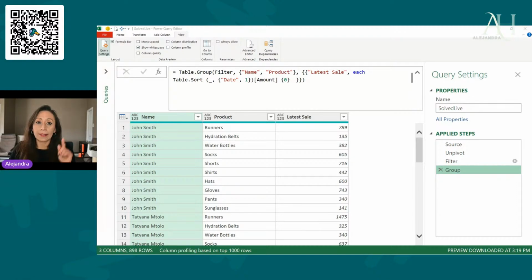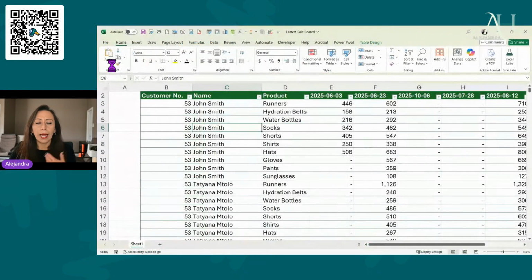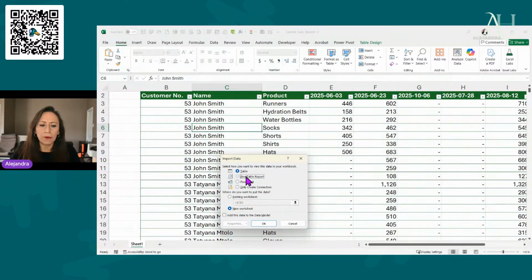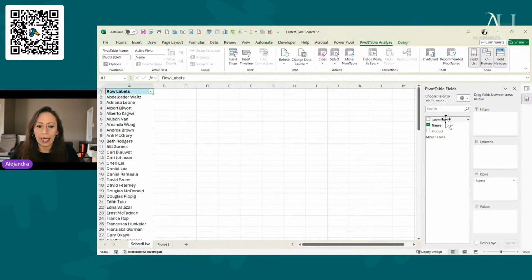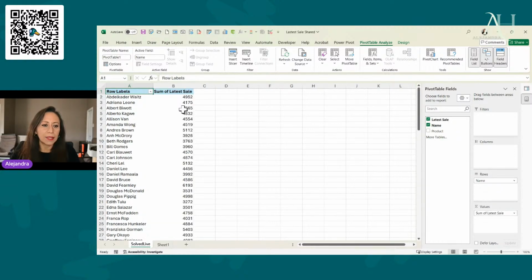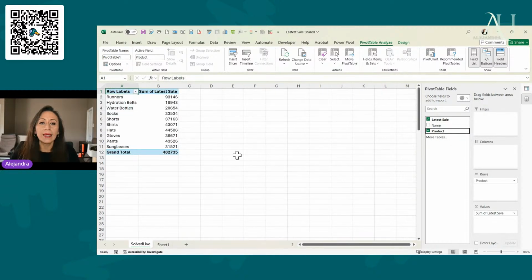Excellent. So as I said, the file for you to practice is in the description of this video. Let me move this to Excel. So now that we have the information that we need, I want to go home, close and load to, and I can bring this as a table, pivot table. I want to bring it as a pivot table. So I'm going to select pivot table, and I'm going to say OK, because I want to create that in a new sheet. Then I can bring the names. I can bring the latest sale, or I can bring, instead of names, just the product, and I can see really the year-to-date sales for every single product, right?